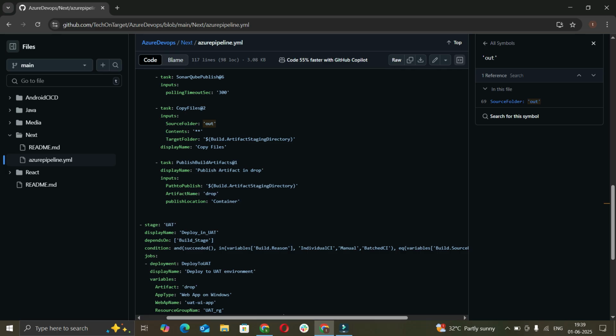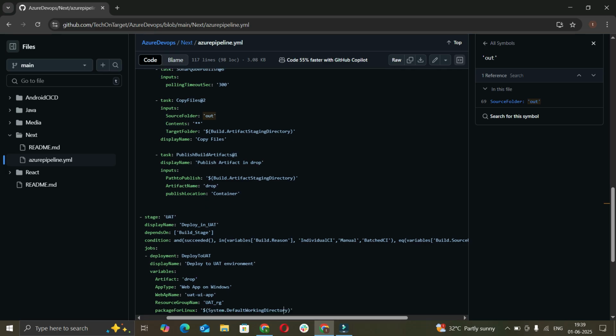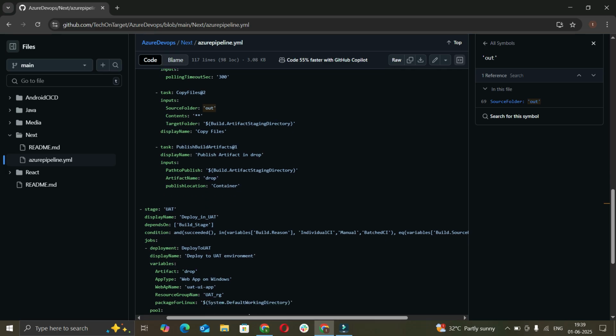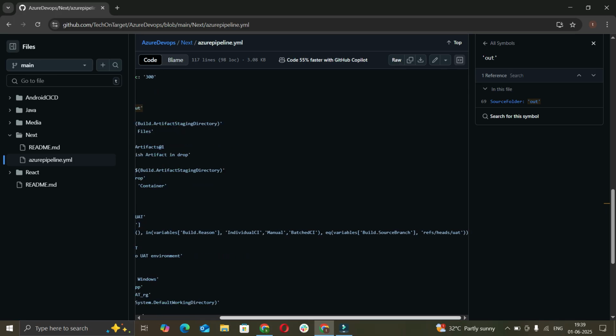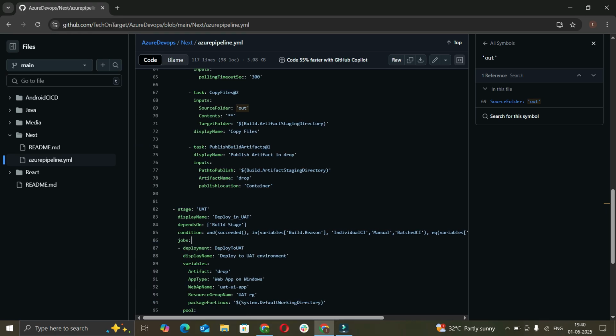Another stage is the deploy stage. This stage will only run when a commit or PR is merged on the UAT branch. It is not when a PR is raised, but when the PR is merged. When the code is there in the UAT branch, then it will run. Now this stage is running.